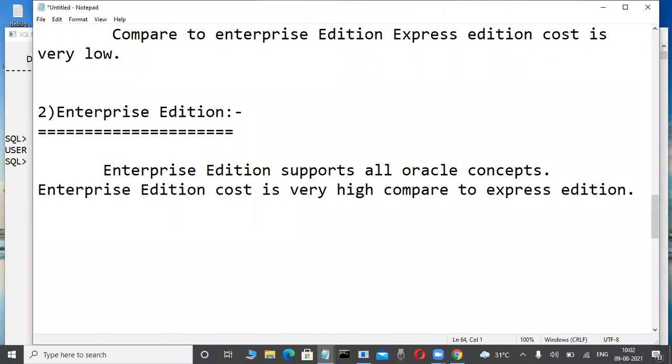If 8 GB RAM is there, then better. 4 GB is also enough in Express edition. Cost is very high compared to Express edition. On the Oracle side, I will tell you. Write it again.